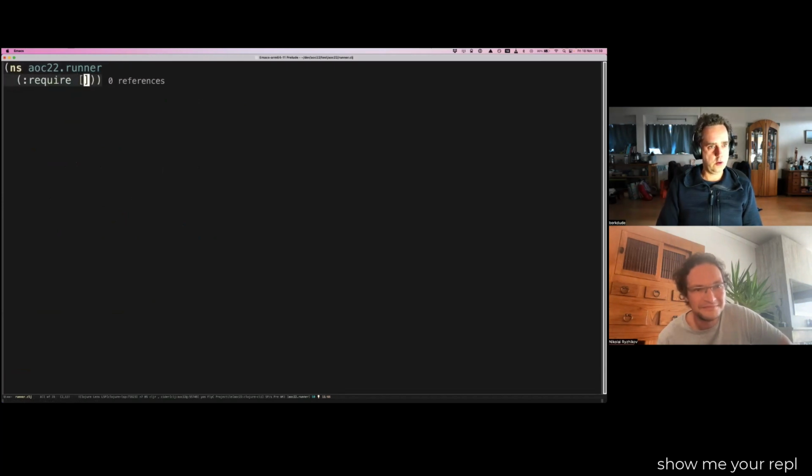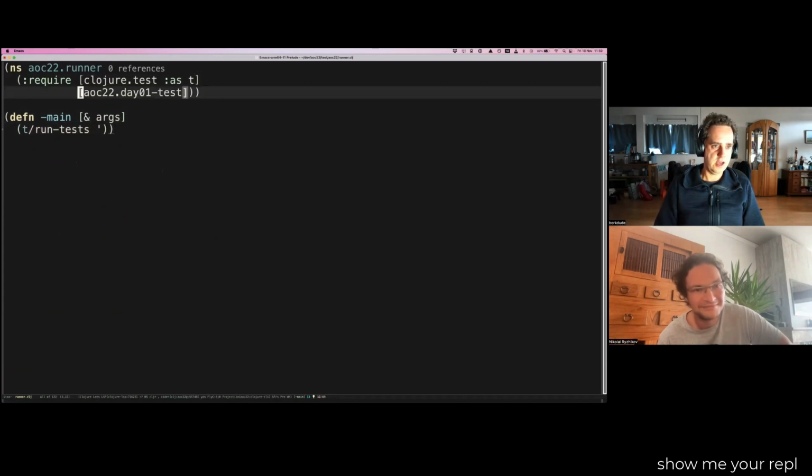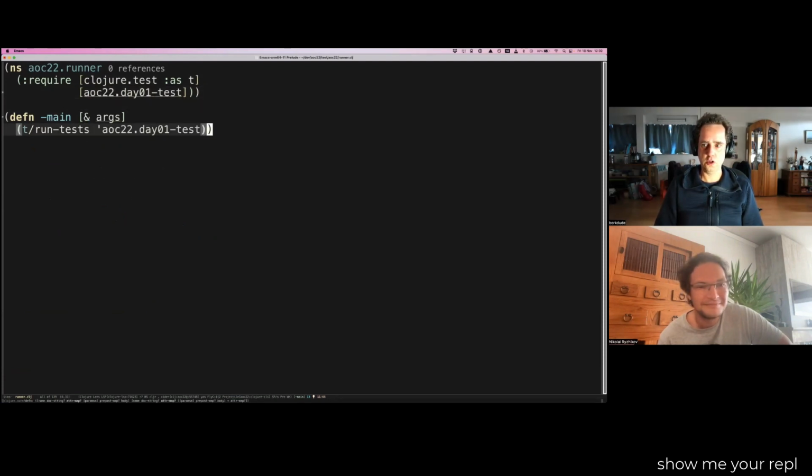So require clojure.test, and then aoc.22.day0-test. And now I make a main function, and we just call run-tests on this namespace. You have to do this for every namespace, or you can do it with a more dynamic approach. Okay, this works. And we will ignore the arguments for now.